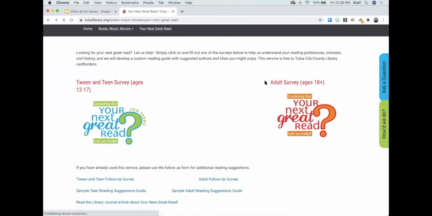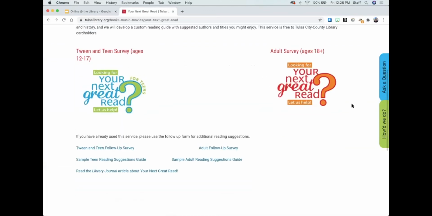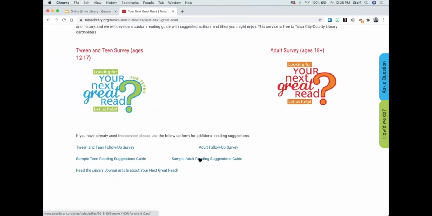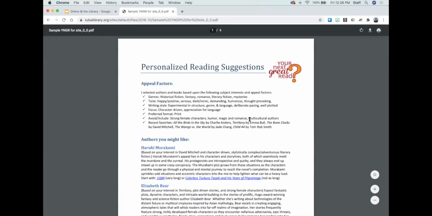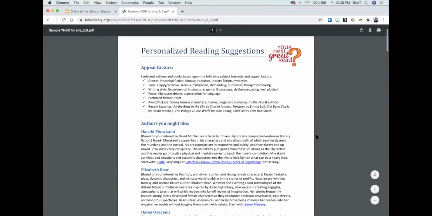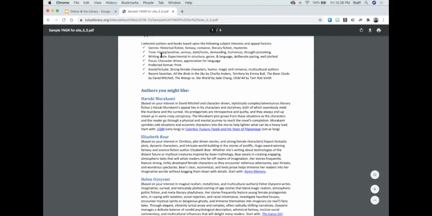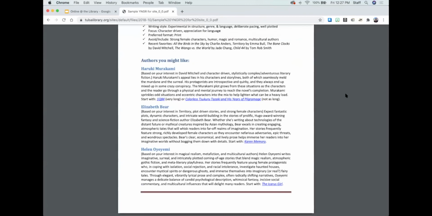But essentially, we go through, we ask you questions, and then we put together a reading guide for you. So this reading guide example was for somebody who really liked All the Birds in the Sky by Charlie Anders and The Wings versus the World by Jade Chang. And they're super interested in character-driven focused books, and they have an appreciation for language. So this got assigned to a librarian or library staff who went through and found suggestions for this reader.